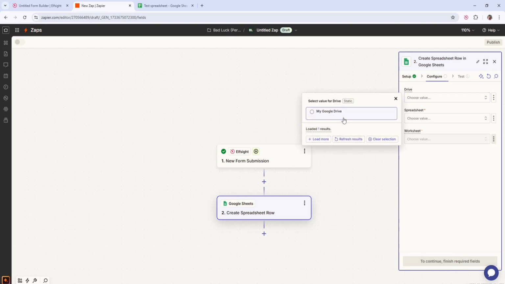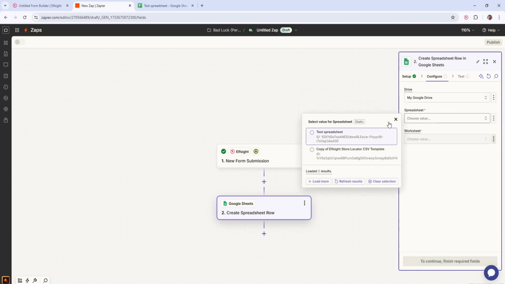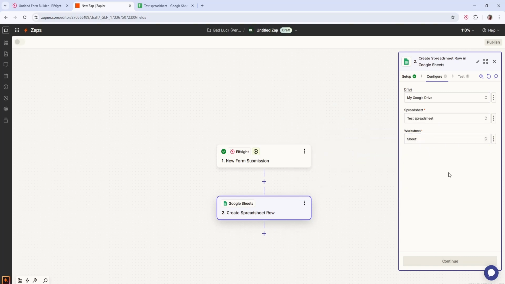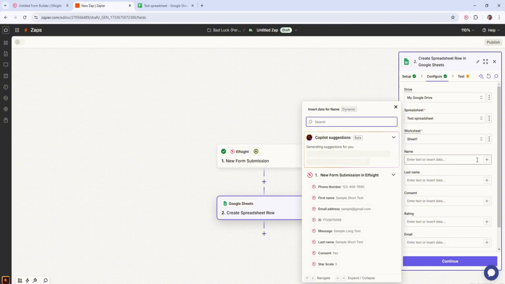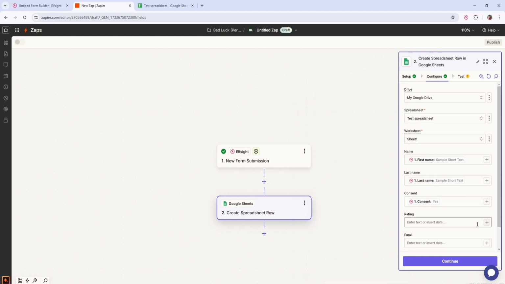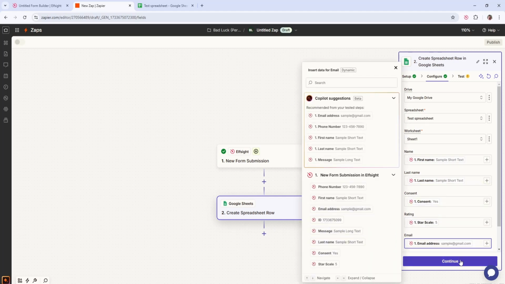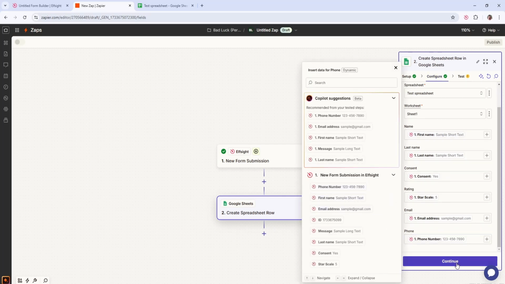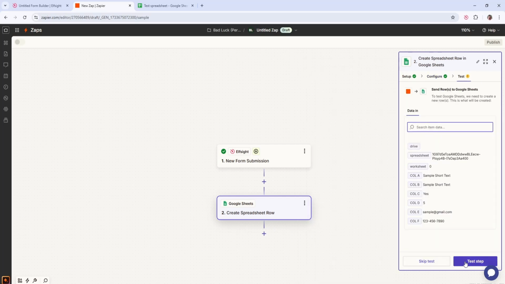On the next screen, set the exact Google Sheet you prepared. In the mapping fields, match the ones from the widget with those in your Google Sheet. After you've finished, test the step.